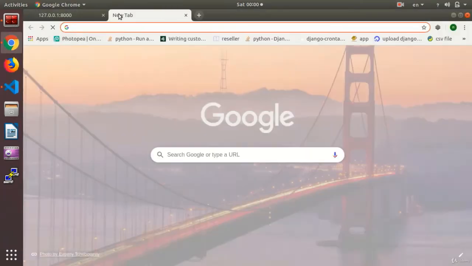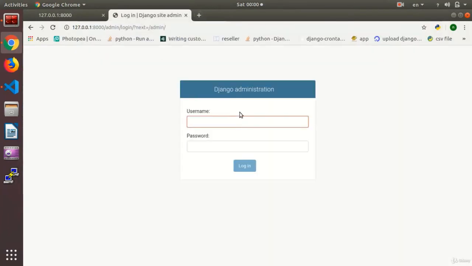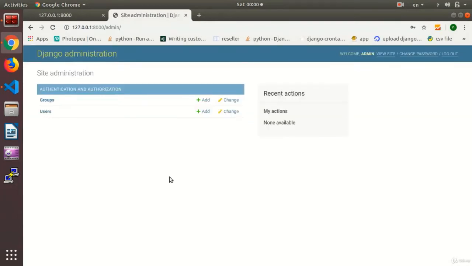Now I check my admin with a /admin address, and enter my username and password. Remember them? Yeah, admin. Alright, now the point here is that you still will not be able to see the new app. That is my main app. You still see the users and groups. Alright, now the point here, why can we not see the app here?